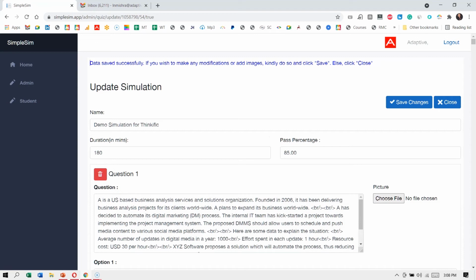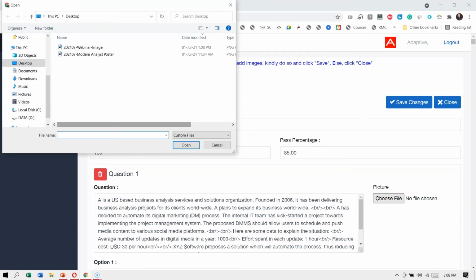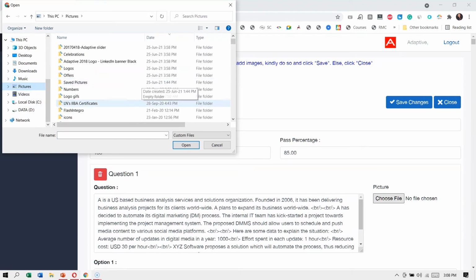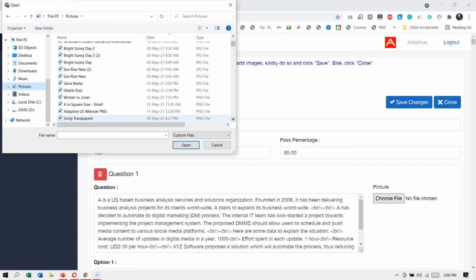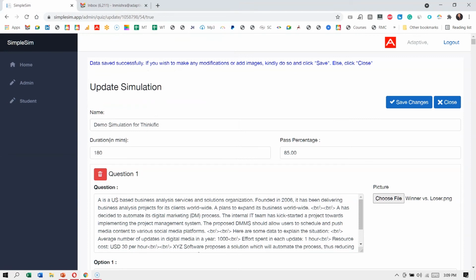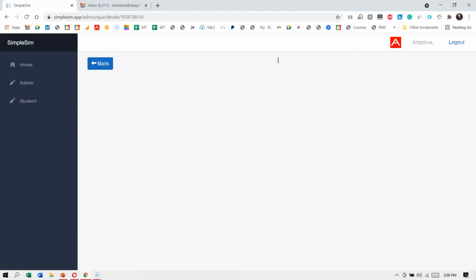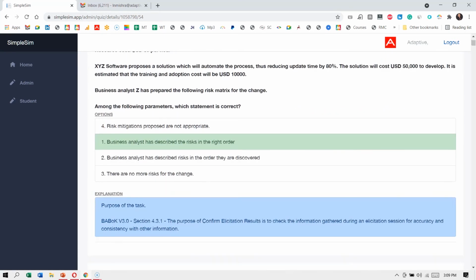It also allows you to add images to a question. In case your question has an image, I'm going to add one sample image for a particular test. Let me take winner versus loser, just a sample image. Don't worry, you can add any image, and then you click on save changes. That's how the image gets added to the question, which you can see.